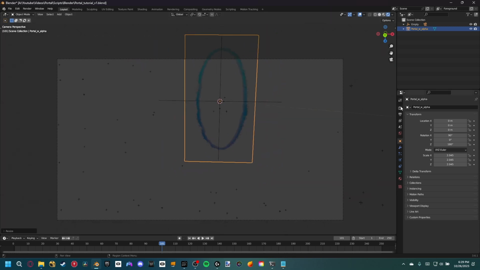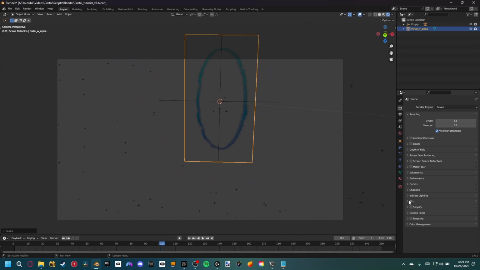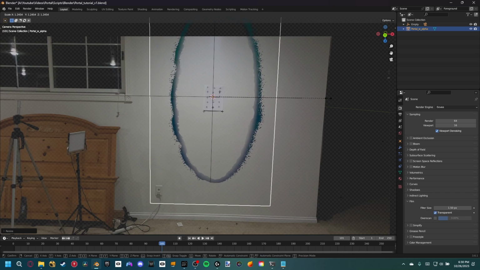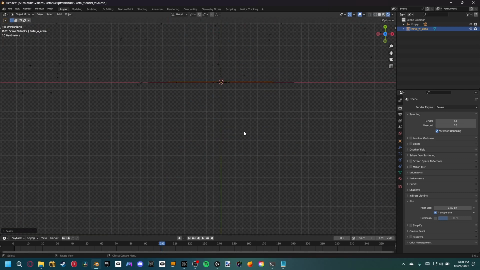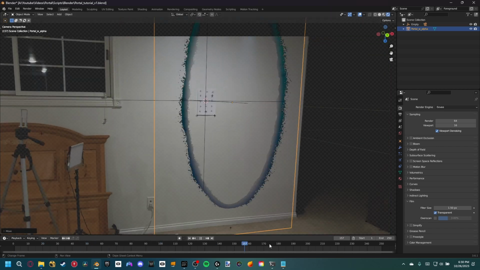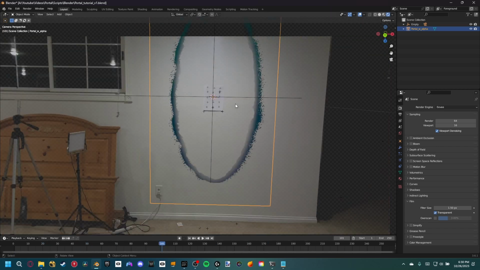So to fix that, let's come up to Render Properties, go down to Film and set that to Transparent. And then we can just size this up. Whatever we do with the portal, we want to make sure that we always stick on this x-axis, because if I bring this out, let's say if I Y move that out, then it won't be sticking on the wall. It'll kind of be floating in midair. And so we just want to avoid that as much as possible.